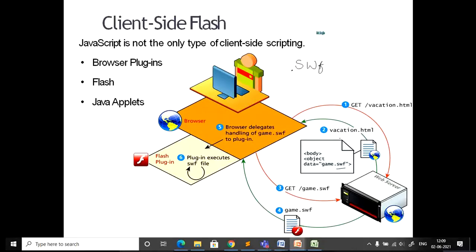So when the response comes from the server, it will add these additional interface changes to whatever result comes from the server. In addition to that, it is going to add this Flash information or scripting language, and accordingly it will run the program and the result will be viewed by the client.